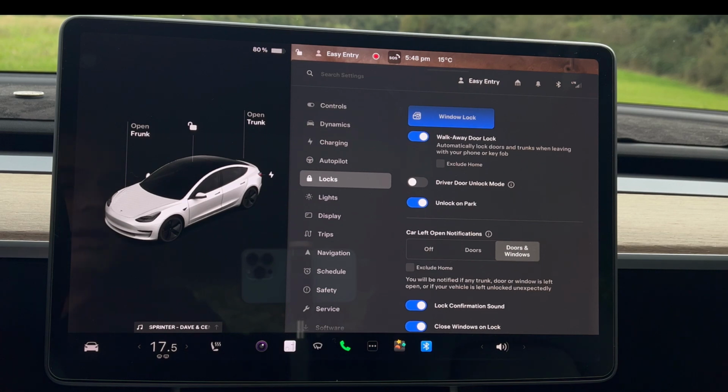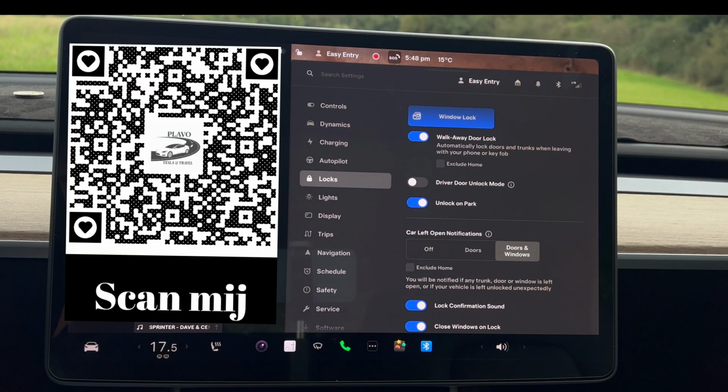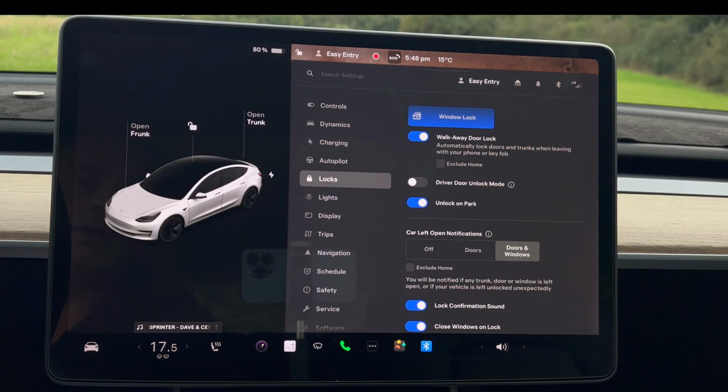To unlock and park, when you push park, your car doors are unlocked and you can get out of the car easily. Car left open notice, I put in the door and windows because if you didn't close the door correctly, then you get a warning on your app that your car isn't locked properly, and that's why it's easier, and then you can close the car.